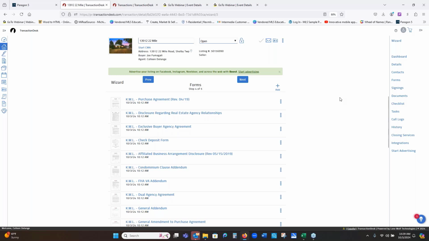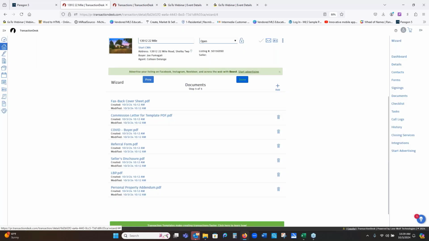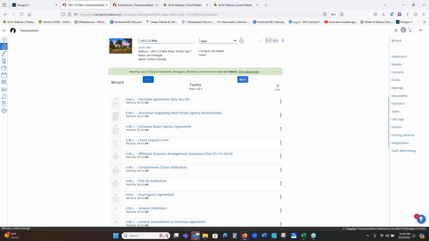Now, I'm going to be honest with you, step 4 and step 5 confused me when I first started using this program, and it's simply because if you look at step 4, it's called forms. If you look at step 5, it's called documents. Well, it kind of seems to me that forms and documents would be the same thing, but let me explain. In this program, forms are going to be the pre-fillable forms, meaning all the ones that TransactionDesk has gone in, put the blanks in so you can just fill them out.